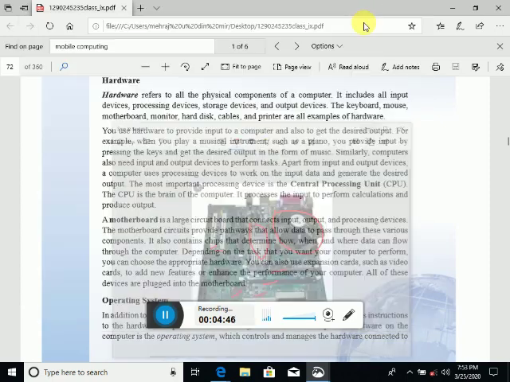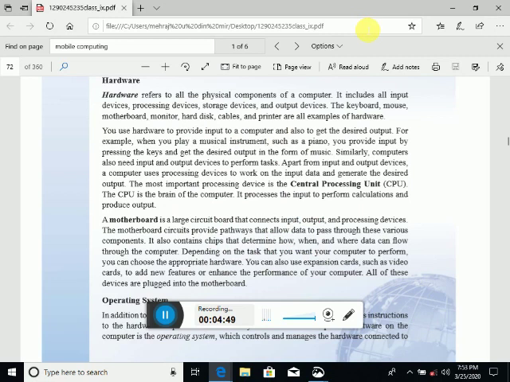Now, depending on the task you want your computer to perform, you can choose the appropriate hardware. You can also use expansion cards such as video cards to add new features or enhance the performance of your computer. And all of these devices are plugged into a motherboard.